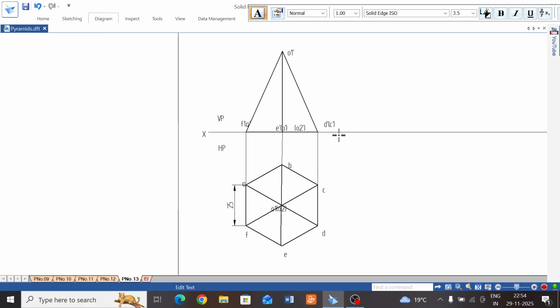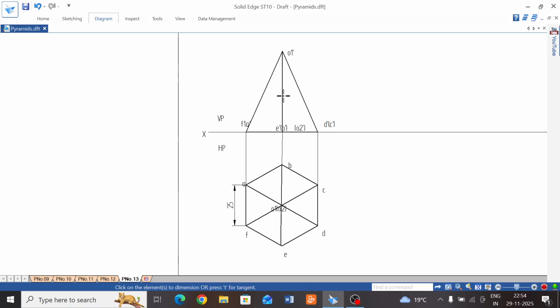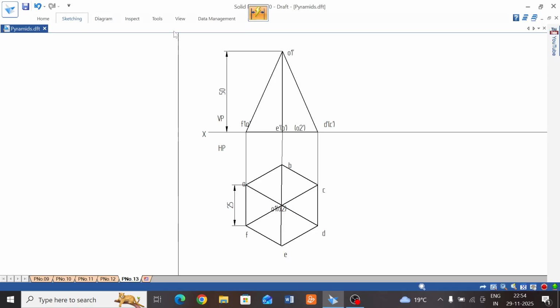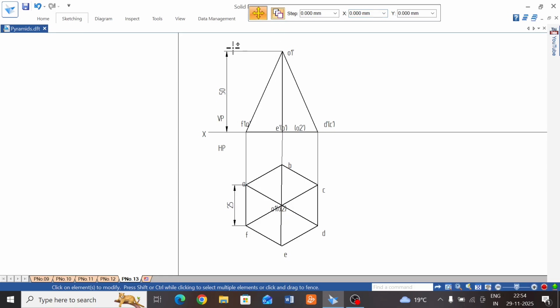And this shows the dimension of the height of the pyramid using small dimension. O1 to O1 dash, O2 dash, you project it and show the 50 mm. And next, the axis of the pyramid is inclined to HP at 45 degrees. Use the move command, switch on the copy through window, following steps similar to earlier problems.